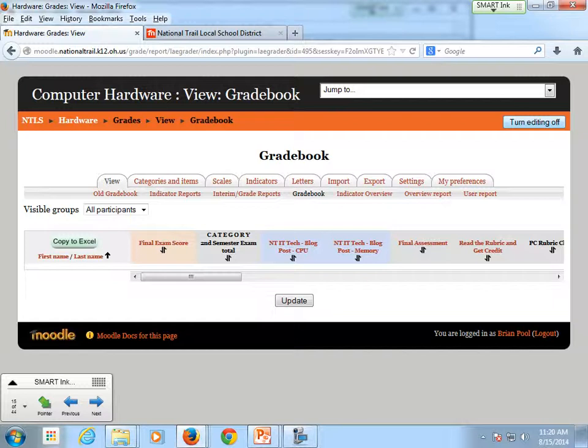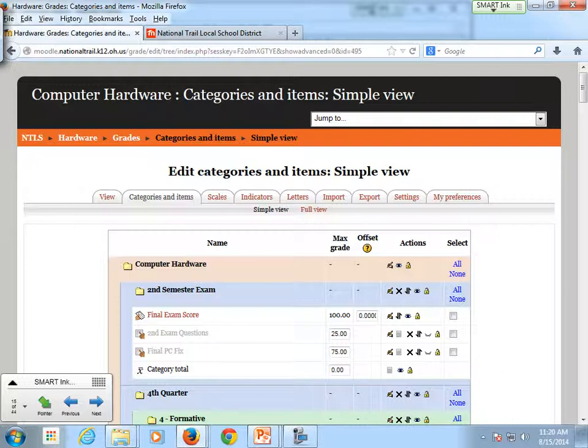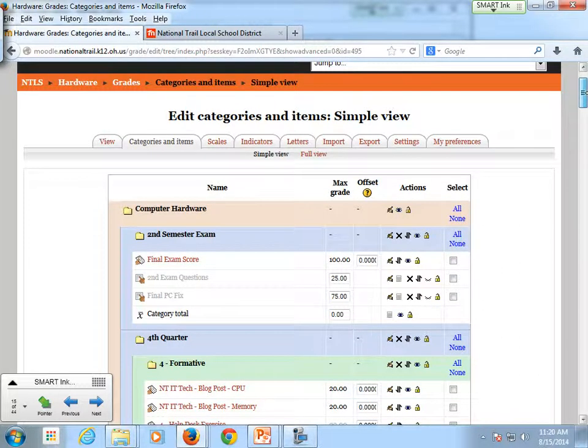In that I can have, I'll show you mine, and it's going to look crazy. So here's the class, it's hardware. Inside hardware, I have a category called second semester exam, which is worth 0, because I only have it there so they can see what the grade is. It isn't part of their quarter grade, okay?